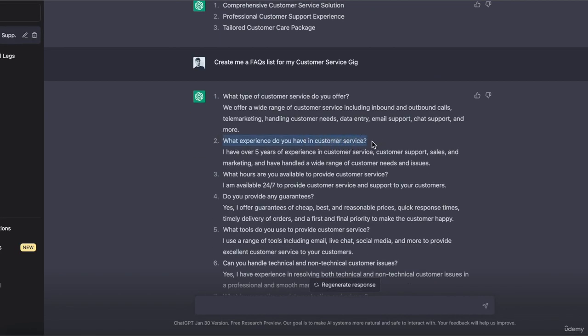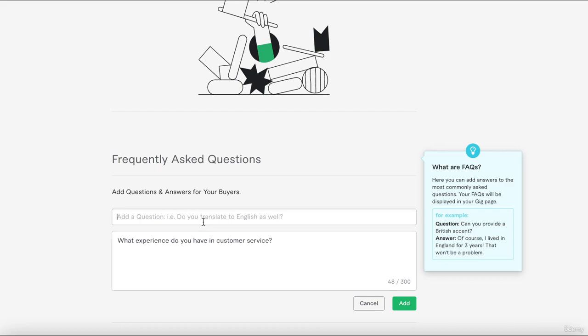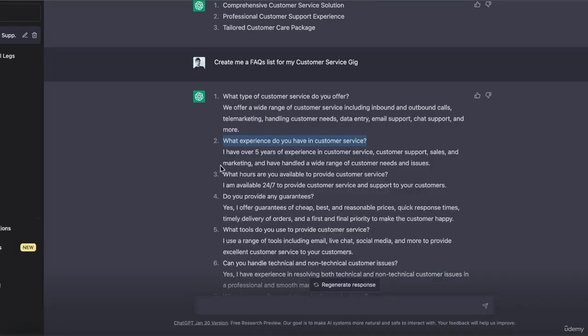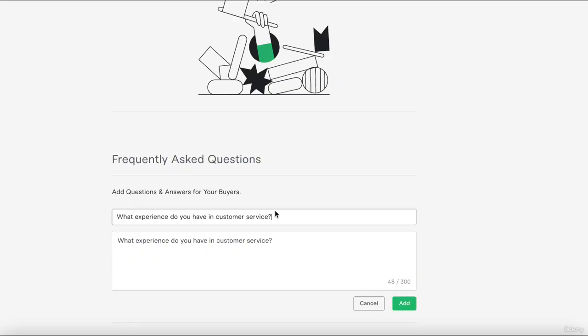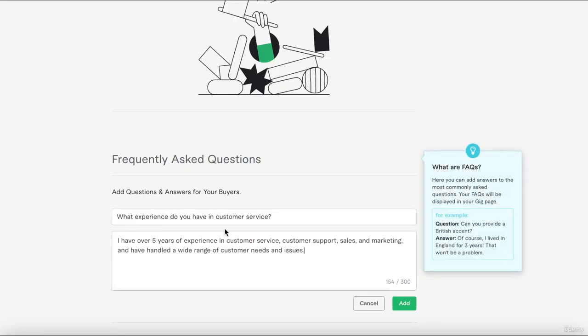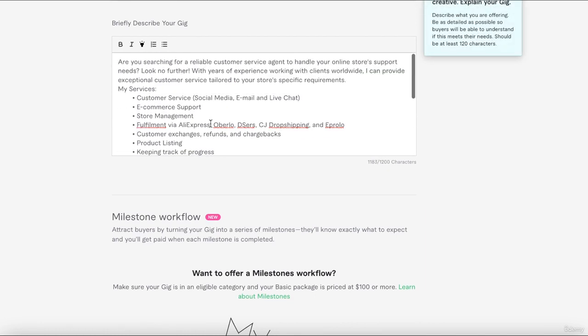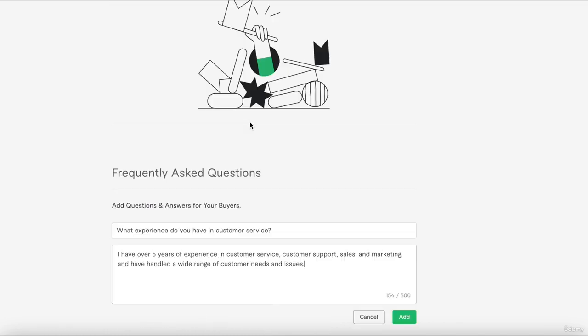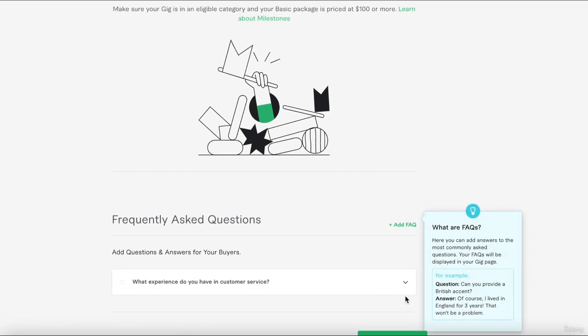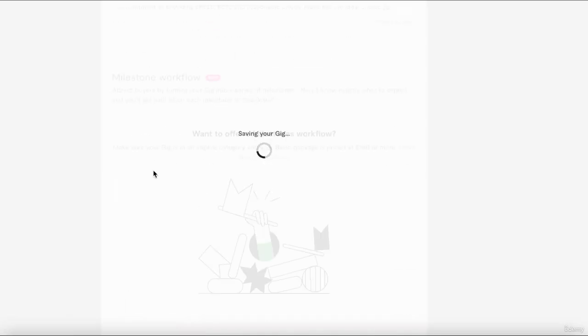For example, what experience, and the answer is here. Basically, sometimes this answer might not suit you. You have to edit based on your experience, skill level, expertise. So you have to edit this as well. I'm not doing the edit because I want to go to the next step. Save and continue.